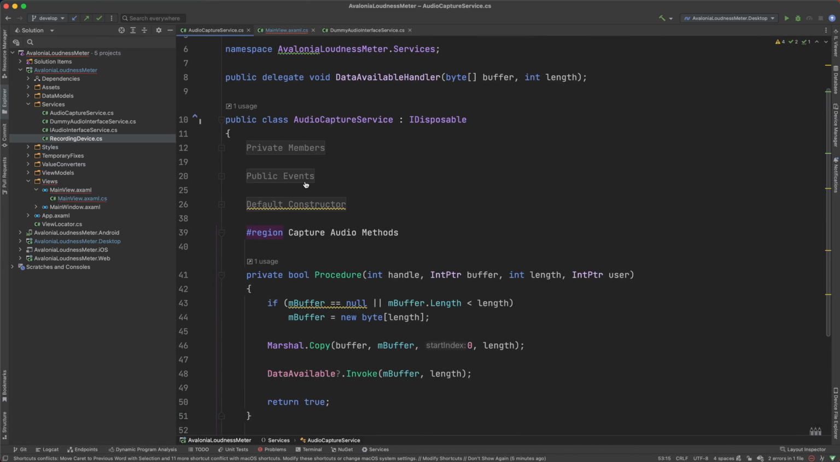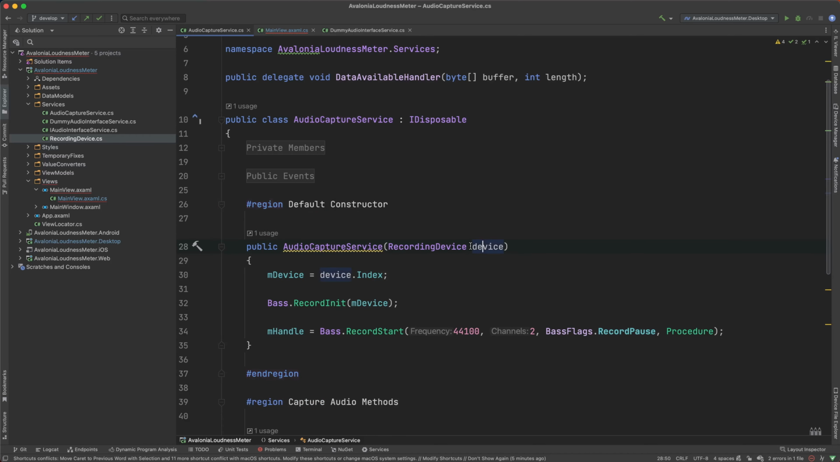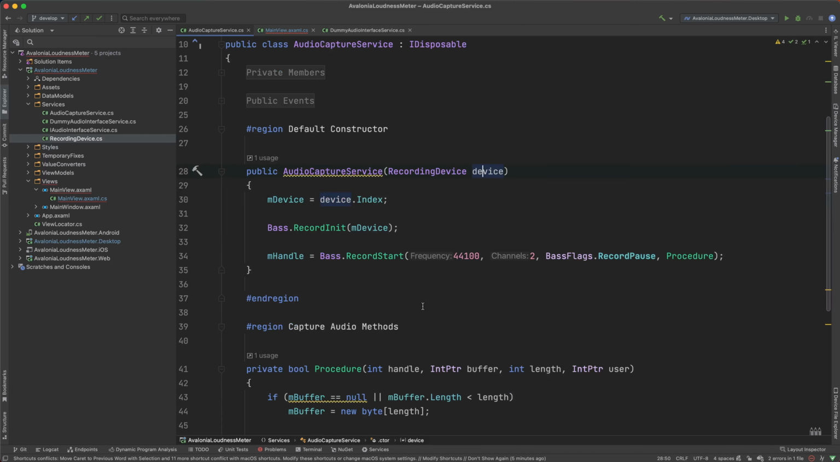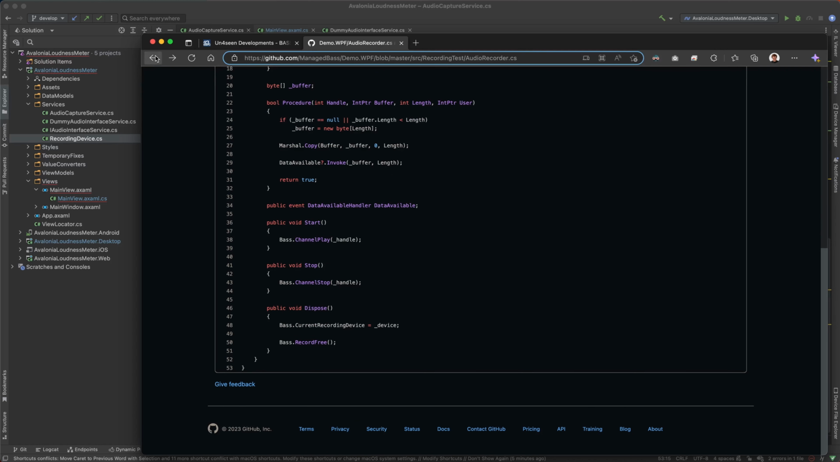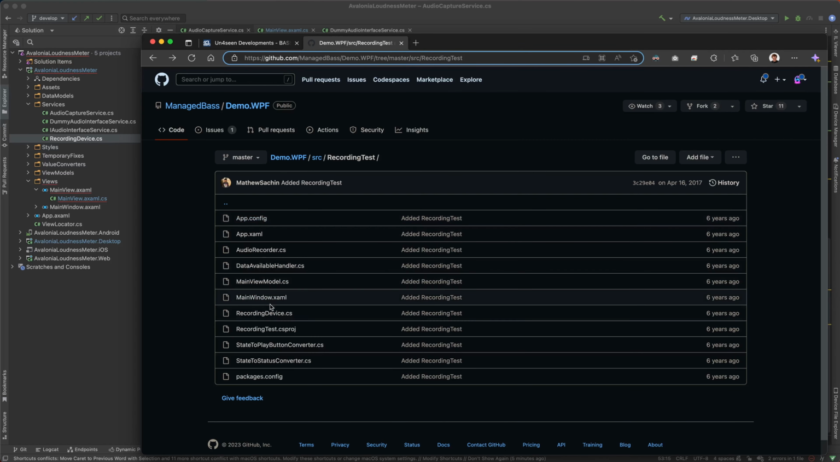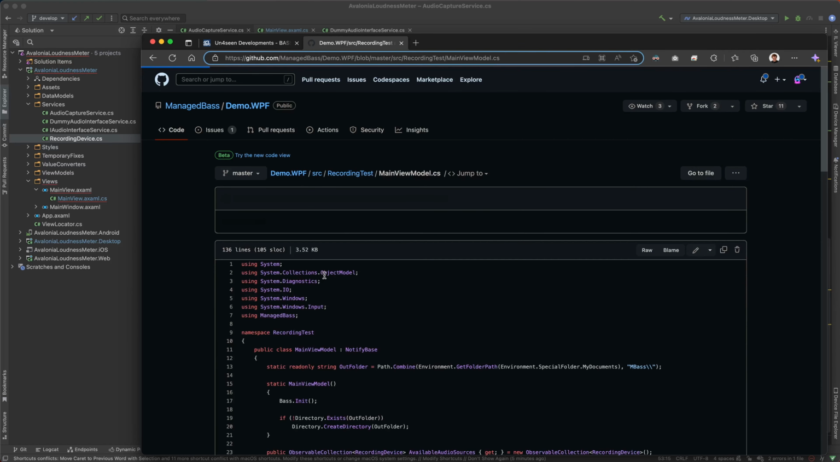So how do we use this then? We need to spin up a new instance of this. We need to pass in a device, so it doesn't actually get the device, we'd have to pick one. And then we'd hook into data available, and then we'd call start. So that would be the audio recorder. So they must use that somewhere else then. Main view model maybe.